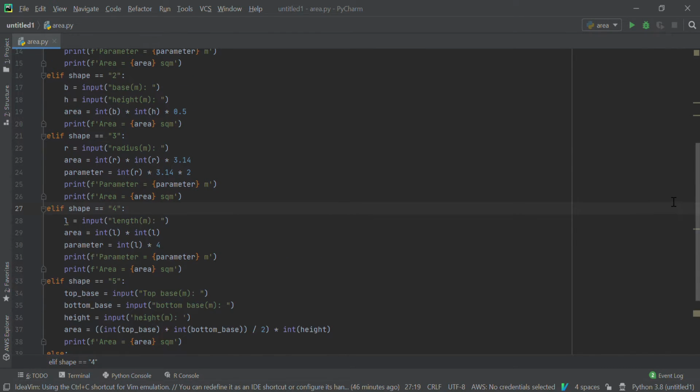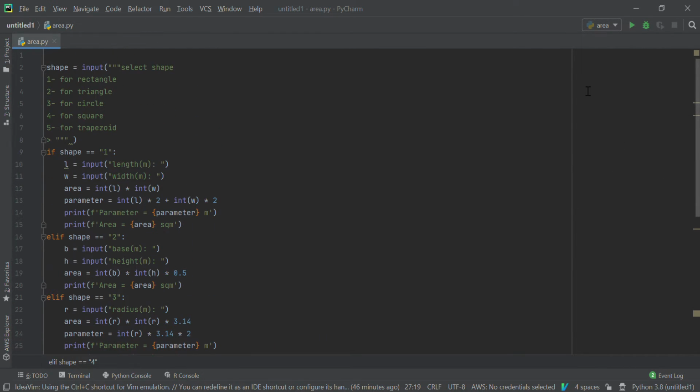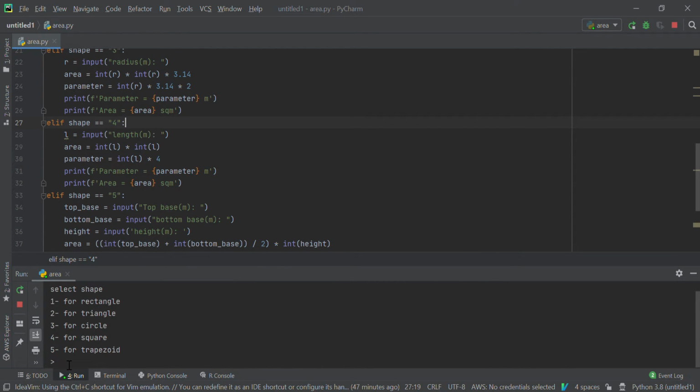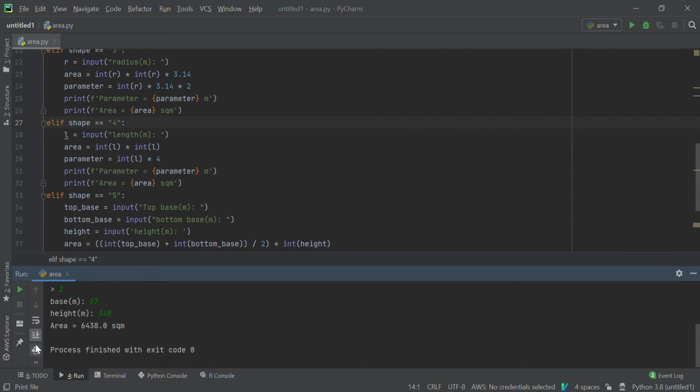For shape 2, which is a triangle, we only need the base and the height. So it'll just multiply the base and the height and then times it by 0.5, which is the same as dividing by 2. So let's see how it works in the testing. And that's our area.